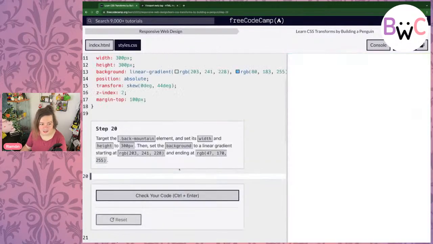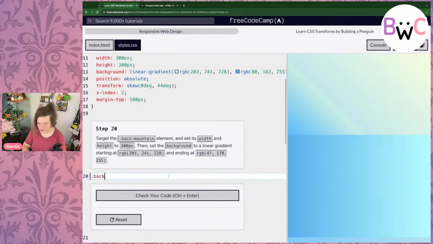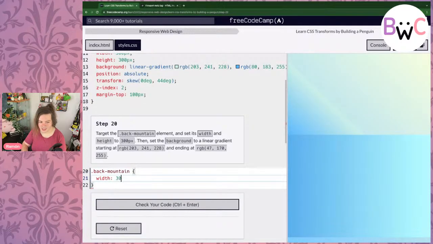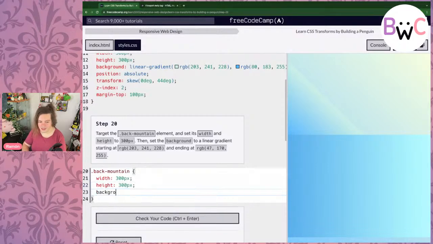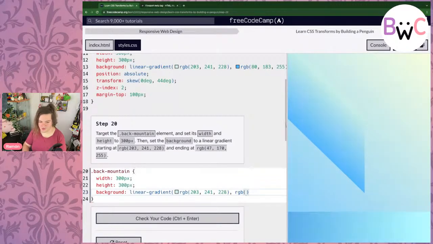Now we're going to start styling it. So our back mountain is going to have a width and a height. Remember, I'm on a width and a height of 300 pixels. And the background is going to be, you guessed it, a linear gradient set to RGB of 203, 241, 228. And the second color is going to be another RGB of 47, 170, and 255.